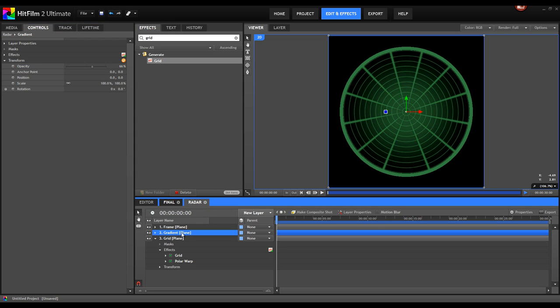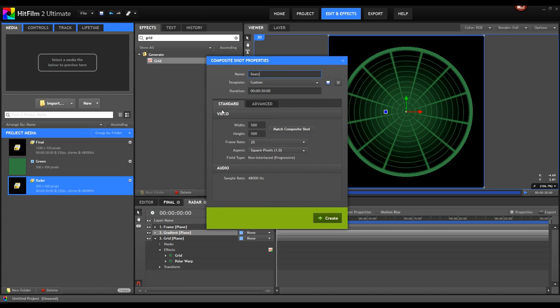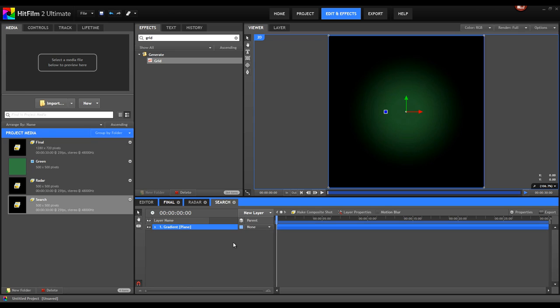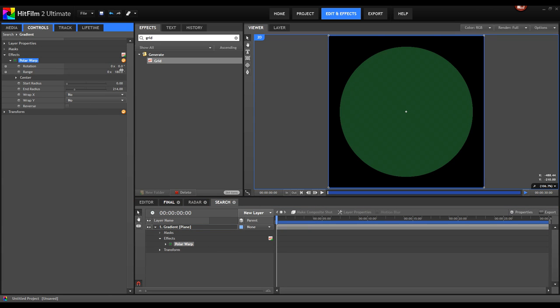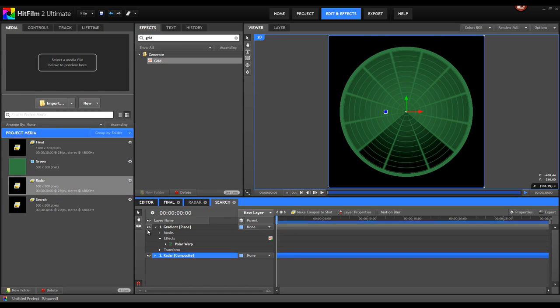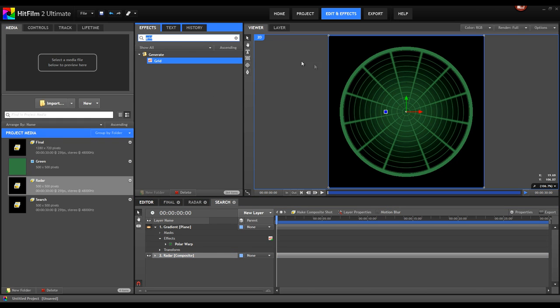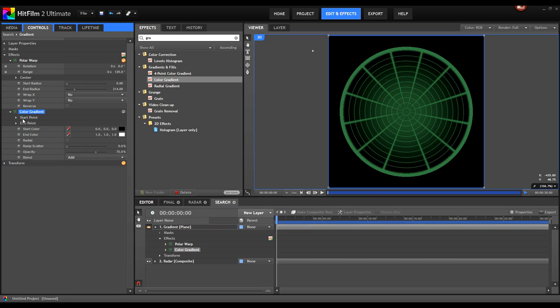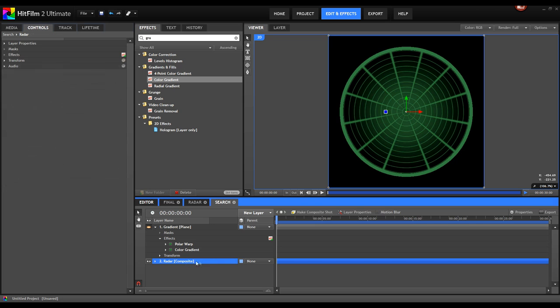So let's create a new composite shot. Before, I just select the gradient plane and copy it. Now go to the media, new composite shot, rename it to search, 500 by 500 pixels, hit create, and paste the previously copied layer, and delete the radial. Now double click the polar warp and play with the range, so decrease its value. So we've got a nice Pac-Man shape here. And add another composite shot to get our color values. Add another gradient effect, so the color gradient. Double click, and choose a brighter color and a darker color. Now we can remove the radar again.